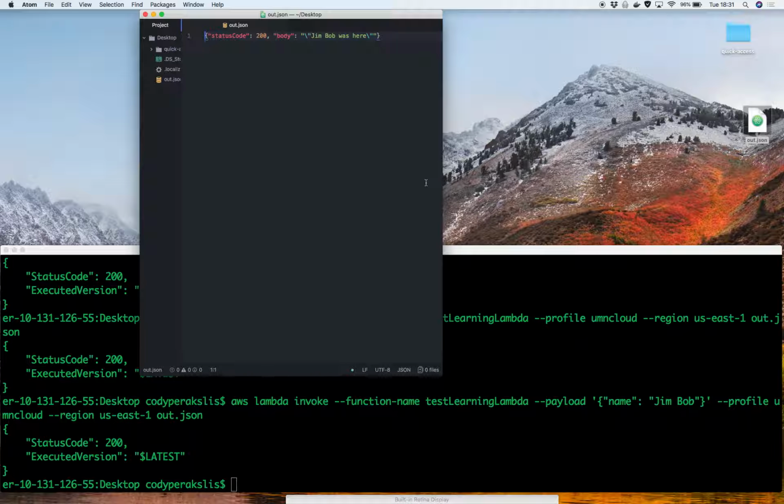But if we look at our output file, we now see Jim Bob was here. So even here, we were able to pass in the payload. Payload being in JSON format.